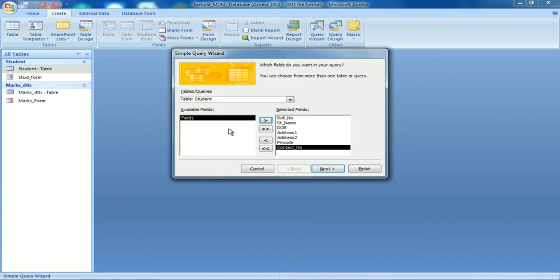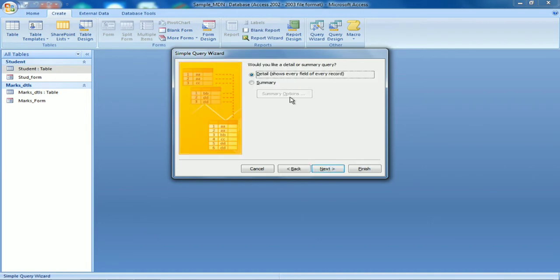This field 1 I had not set, so let's not choose it here. Then all these fields, roll number, student name, date of birth, address 1, address 2, pin code, contact number are all being selected for the query. Next I click on next. Detail shows every field of every record. Would you like a detail or summary query? Either you choose summary or you choose detail. So first of all I'll choose detail. Then again I click on the button called next.